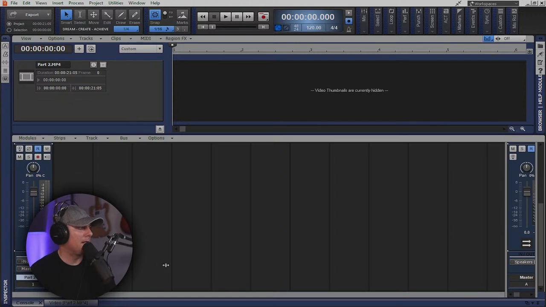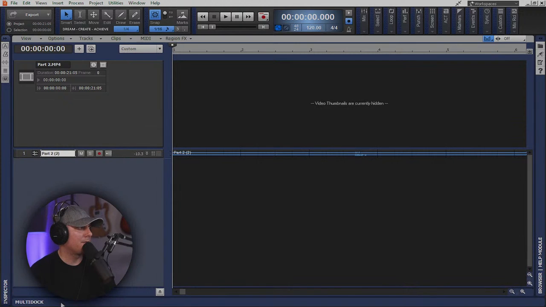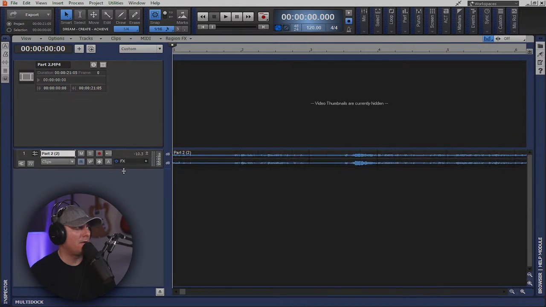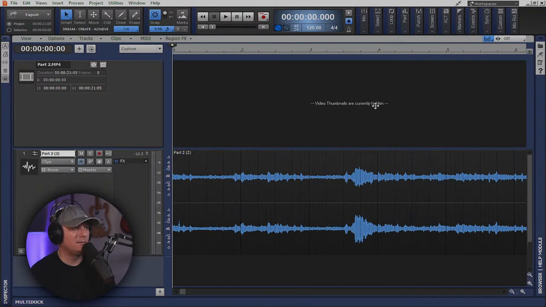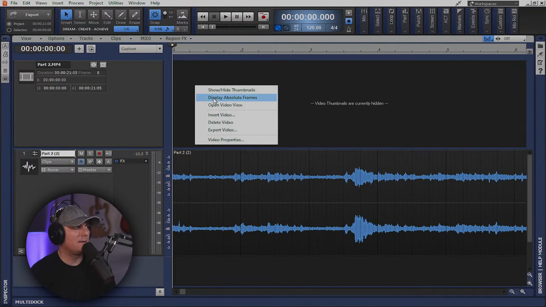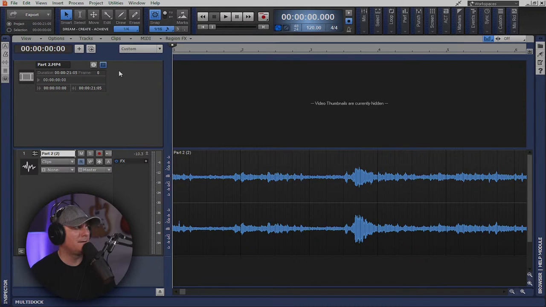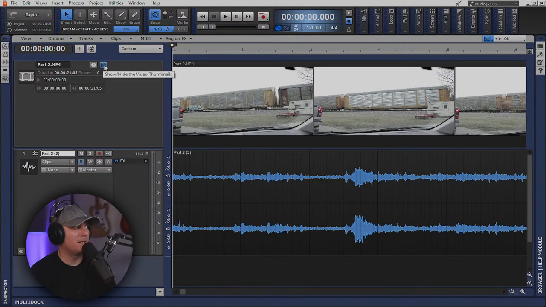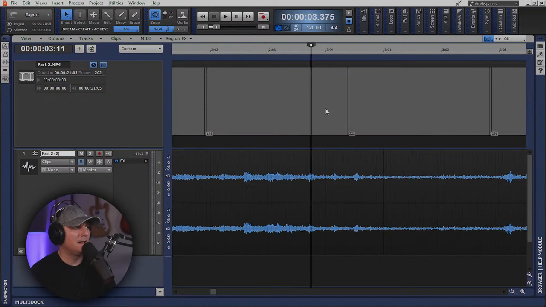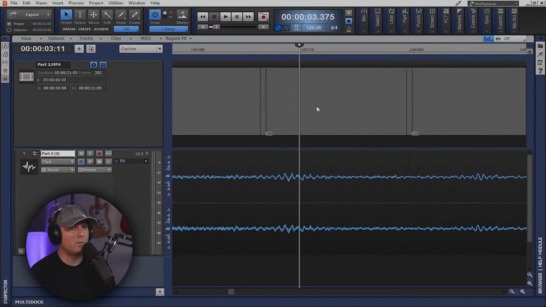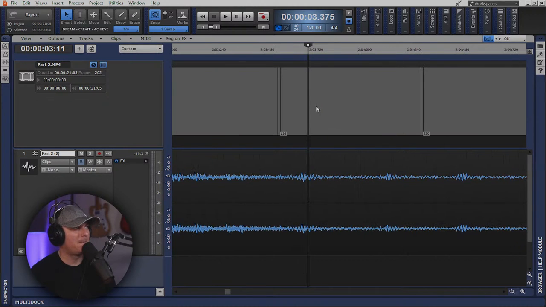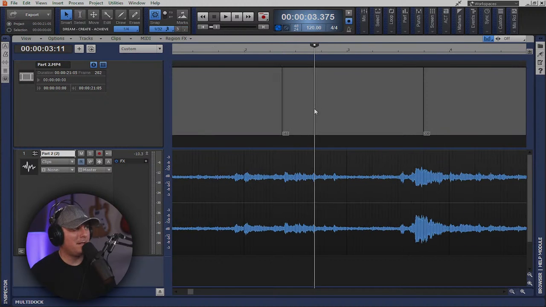Here's the cool thing though. Let me close this out. As you notice, it automatically brought in the audio as well. If I come up here and right click on this, I can show and hide thumbnails. I can do the same from over here. And then I can show and hide frame numbers. So it automatically syncs up with things. And I believe this is based off of how far you zoom in too. You can actually see more frame numbers.